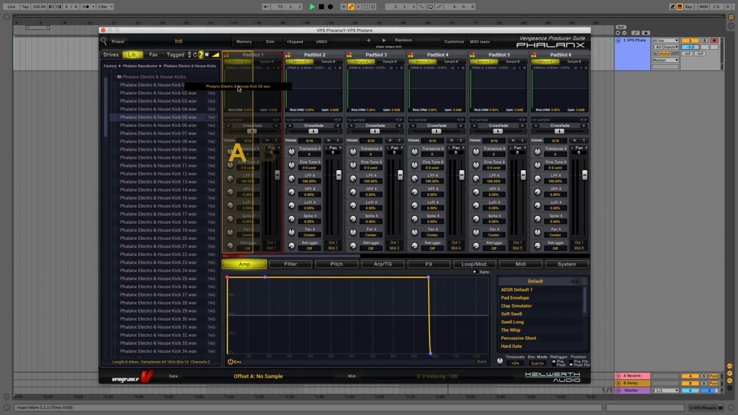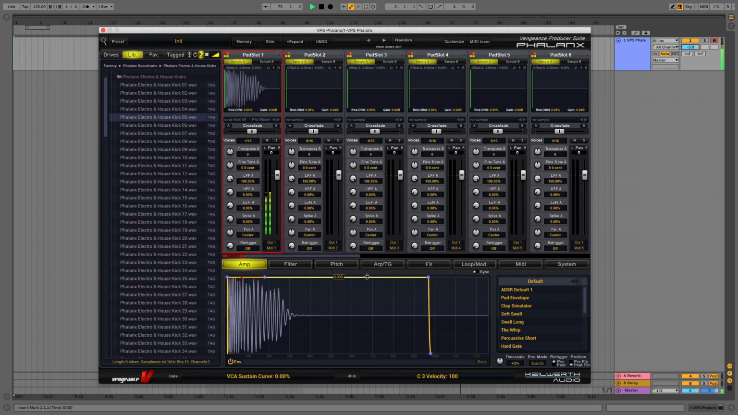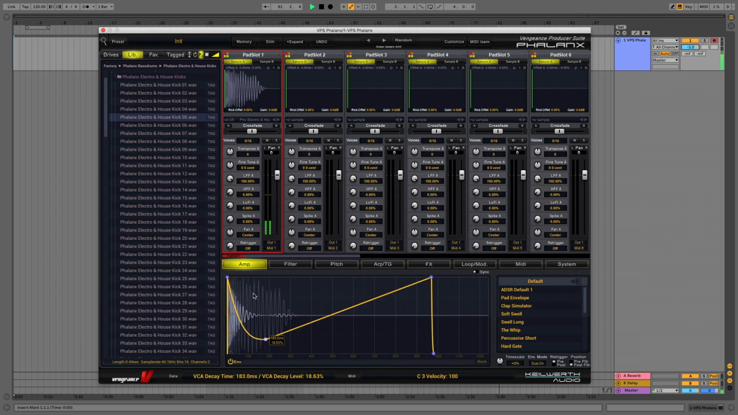I'm going to select slot A of pad 1. We can play that kick up and down the keyboard, and you'll see there's a waveform display which tells us what's going on with the kick. So for example, if you change the amplitude envelope, look, the results are represented in real time, which is kind of satisfying and kind of useful.